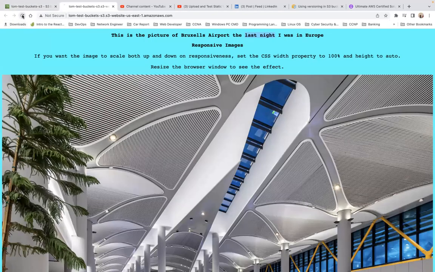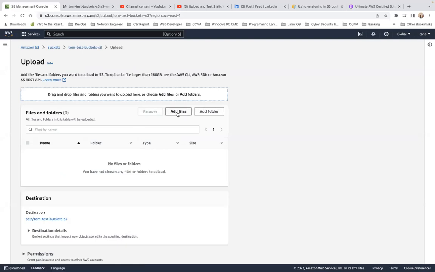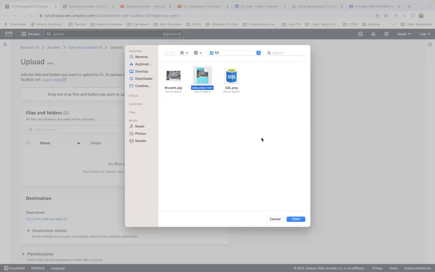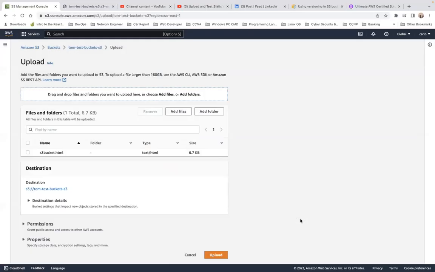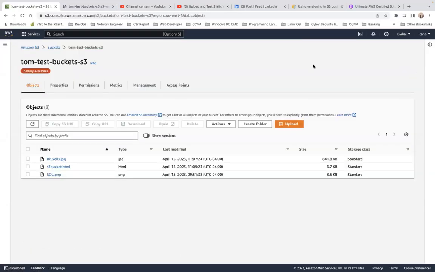Now you notice if I refresh, it will get updated. Now I will go back here and click on upload. I will click on add and select my HTML folder, and I will upload it. It will automatically update to this new version.